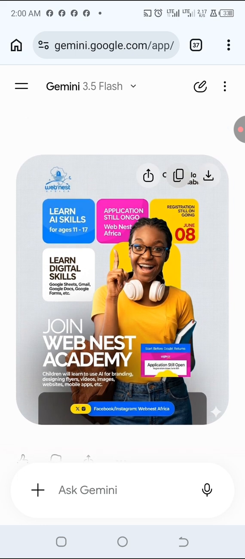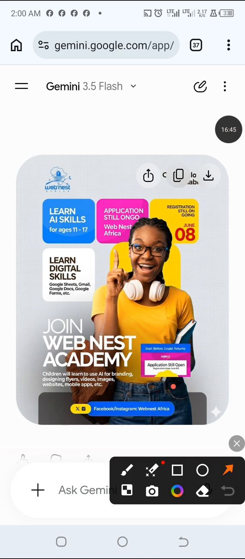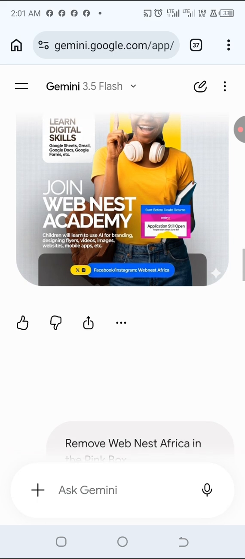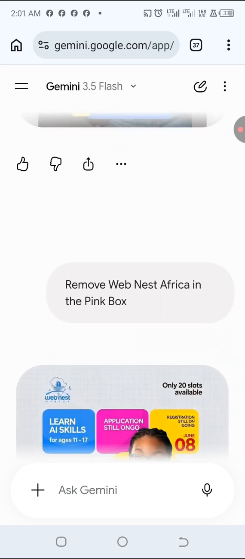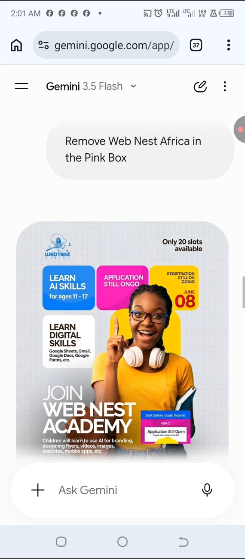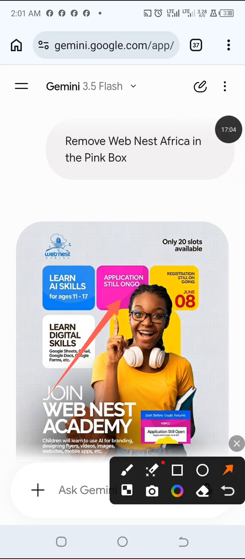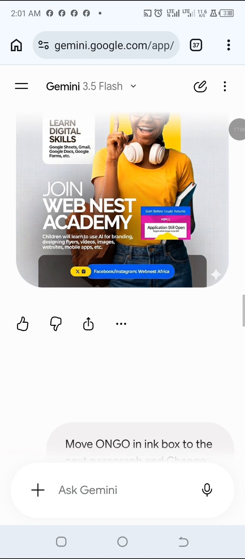If you check here, you'd see there's a pink box and there's WebNest Africa text inside this pink box. That's not what I want. So let's continue. I said remove WebNest Africa in the pink box. It did that, like you can see here. And then I told it again.